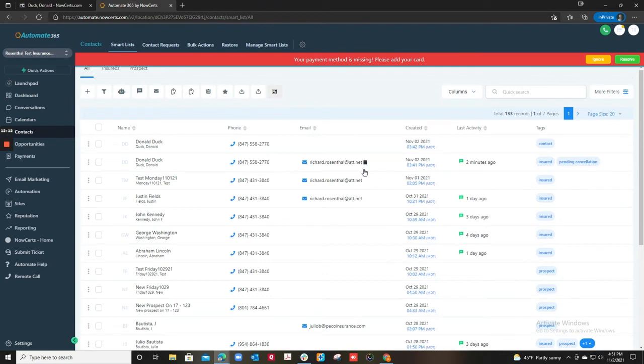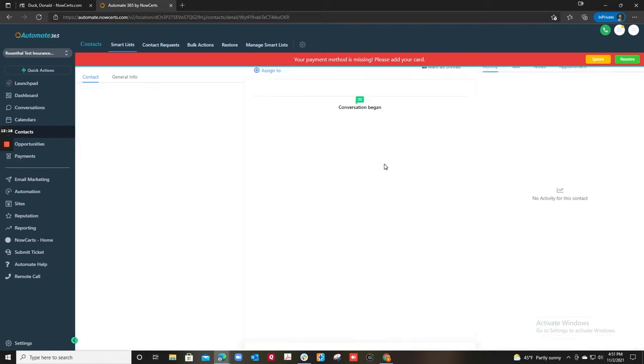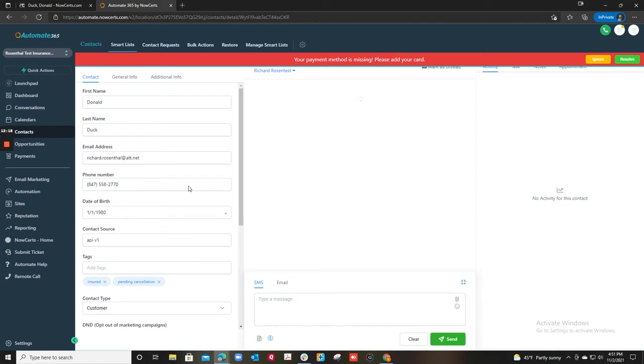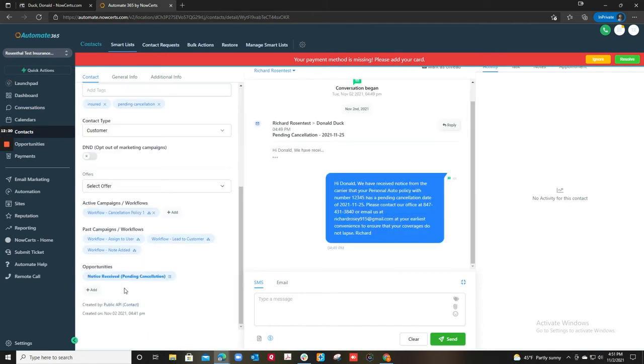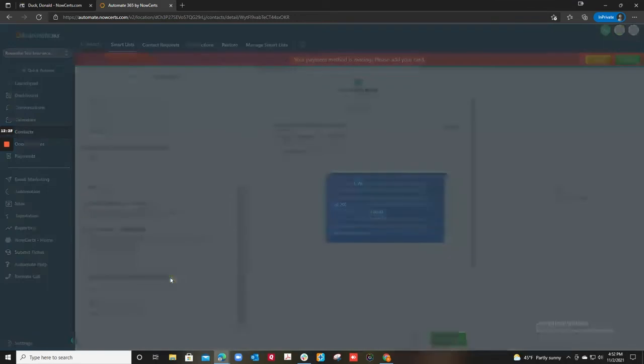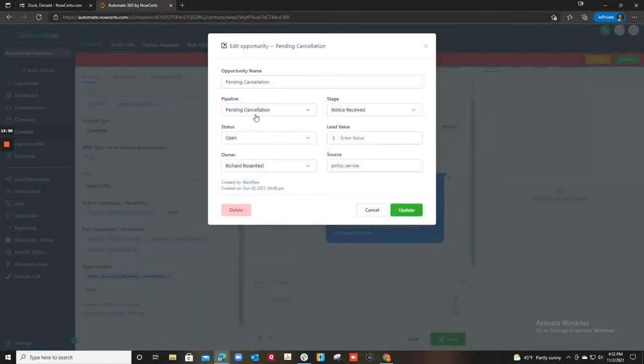So the contact itself, and here it is right here. So you see the tag pending cancellation. That was added just by that workflow. So we can see that right now it's in an active workflow, and that's this cancellation right here. Here's the opportunity. If we click on that, we can see that it's in pending cancellation, notice was received, and it's assigned to that person.